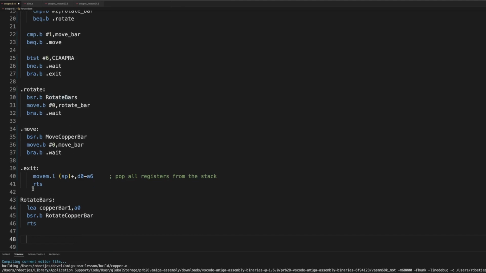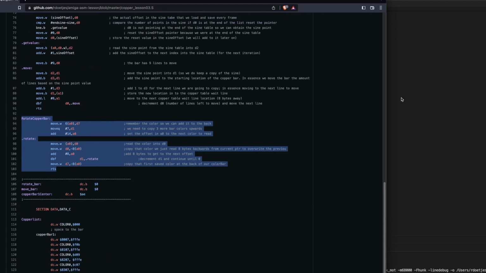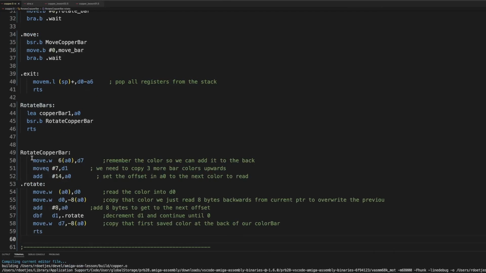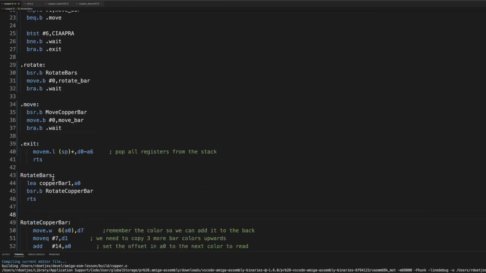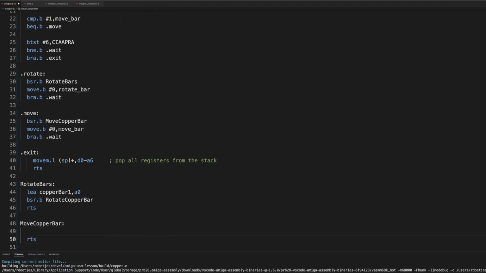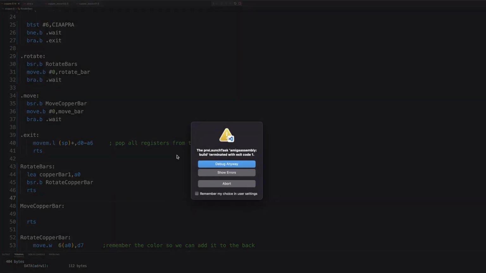So here we call that subroutine. It will set up and actually call the rotate bar. That I'm going to copy because we did that before. The only difference is that these copy 9 bars. So there. Okay. We're currently not moving anything. So move bar, move copper bar, RTS. Let me first see if something is spinning or building correctly. Don't want to code too much.